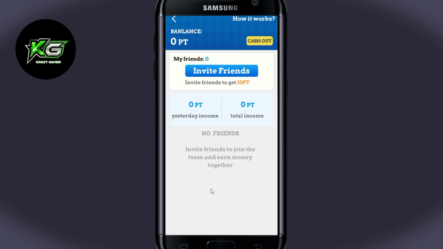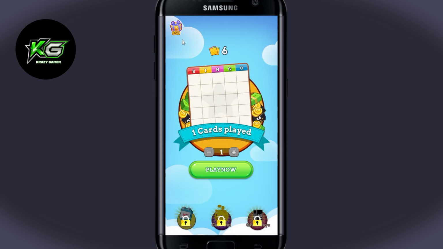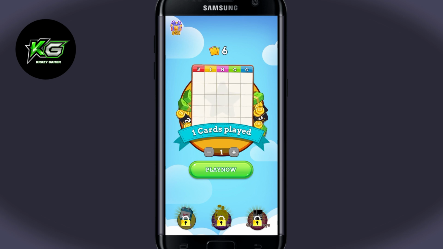Once this person taps on this link to install the Bingo Cash application, you will get your reward within your account right away. And there you have it. That is how easy it is to add friends on the Bingo Cash game.